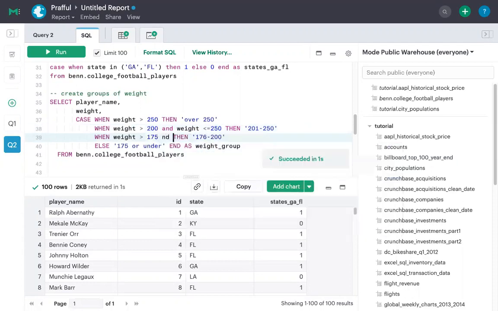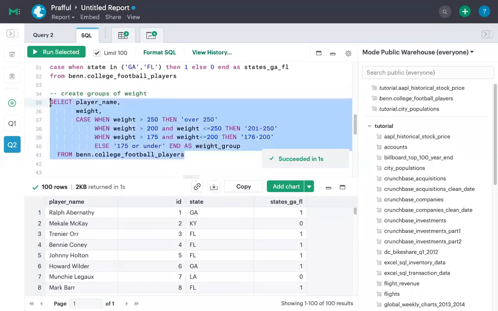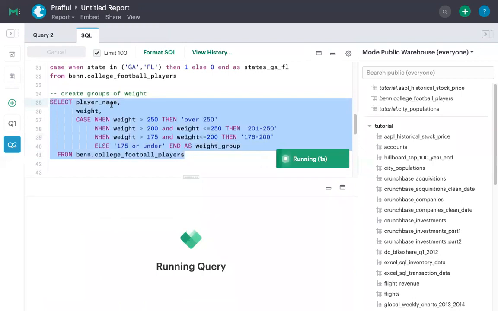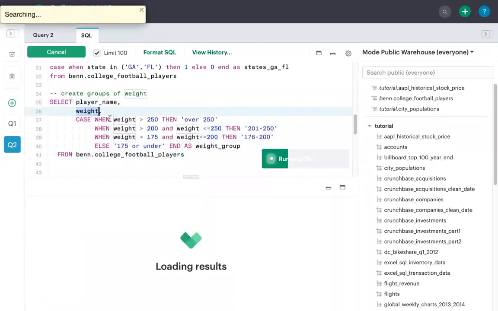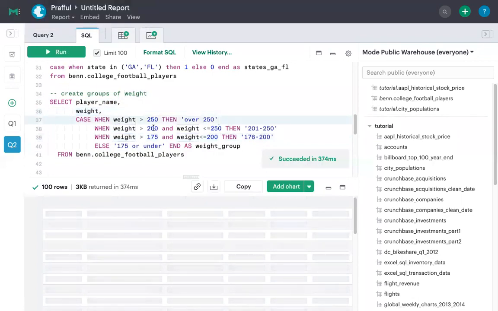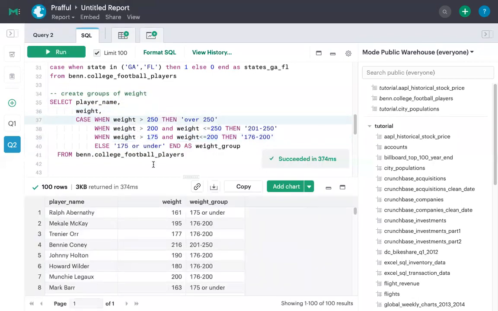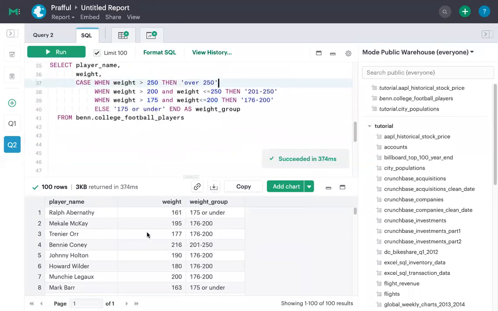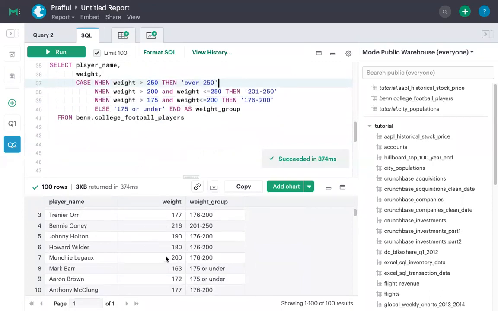And similarly here you can write it as an and condition. Weight is less than or equal to 200, right? And else, for all the other cases which do not fall in any of these categories, it'll just put it as 175 or under, and then it will end it as weight group, and we'll just run it. So again, look at it, player name, weight, and then case when, and then when this, then. Okay. So yeah, you'll just get a column like this.